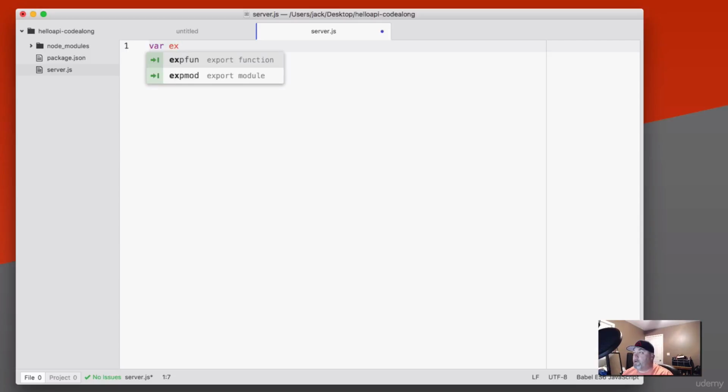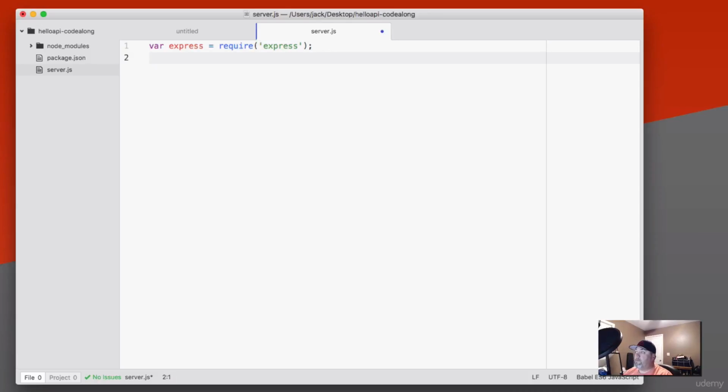So the first thing we need to do is import Express. The way we do that is we just type var express = require('express'). In JavaScript, you do have to close lines off with a semicolon. The next thing we need to do is create our app, and this is accomplished just like this.